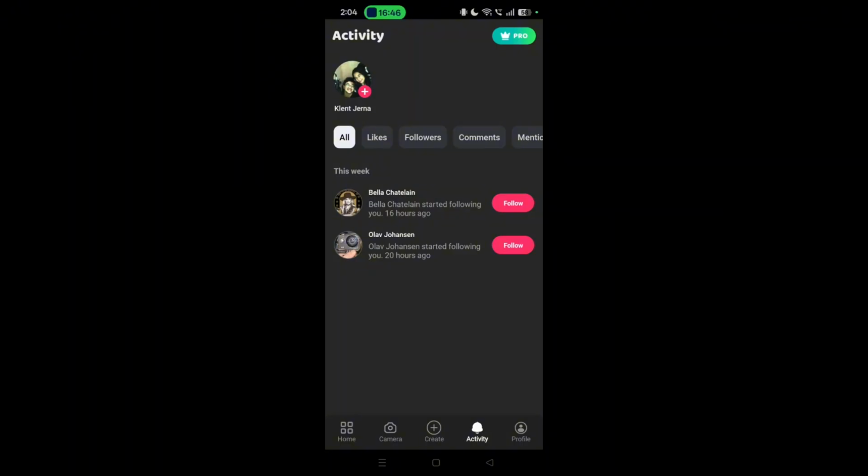To switch your private account in Zoomerang, all we need to do is open up our Zoomerang right here. Once we open up our Zoomerang, next thing we need to do is click on the profile on the bottom right corner right there. As you can see right now, we can see our profile right there. Press on your profile right there.